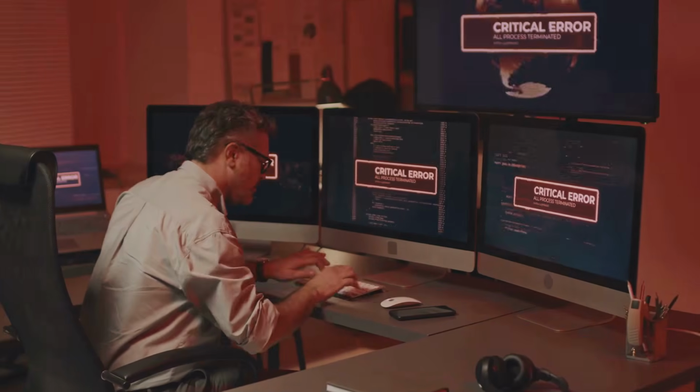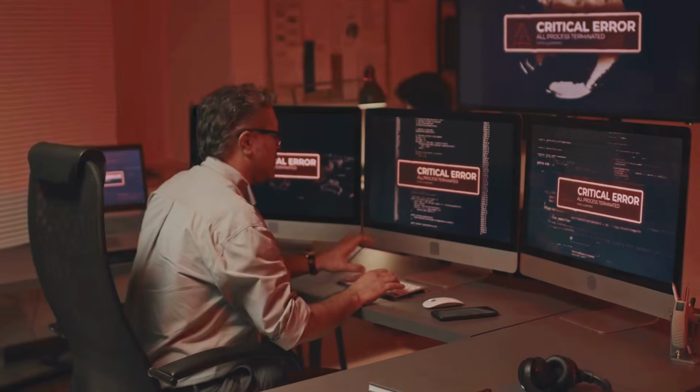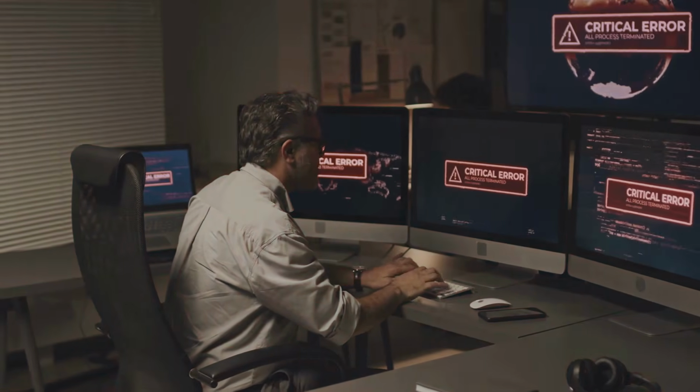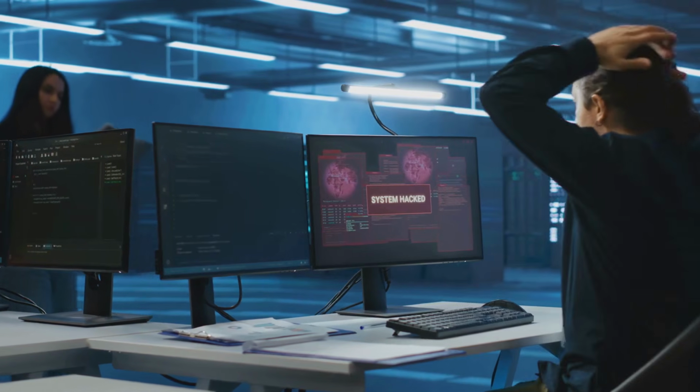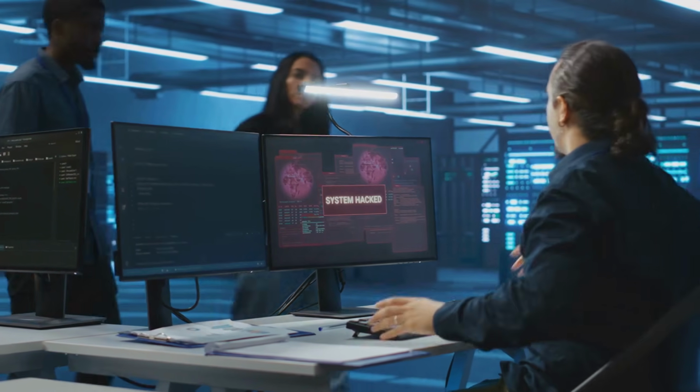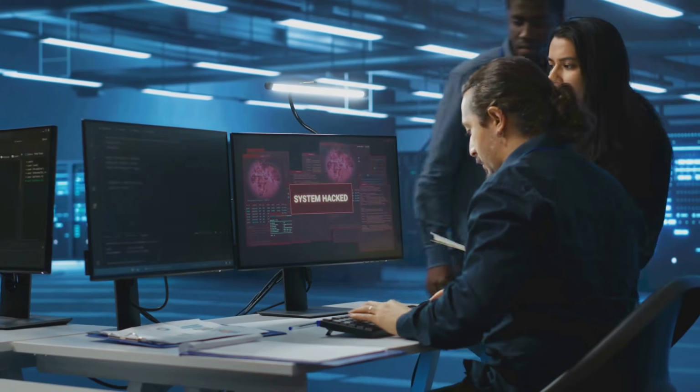Load testing identifies potential bottlenecks and weaknesses in your system, allowing you to address them before they become a problem. This proactive approach can save you from costly downtime and lost revenue, not to mention the damage to your brand's reputation.